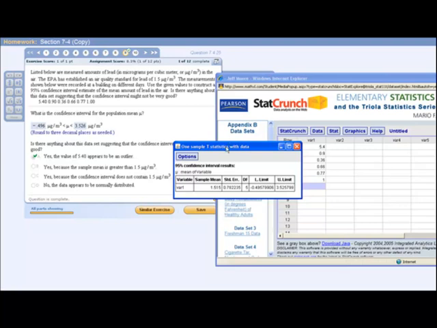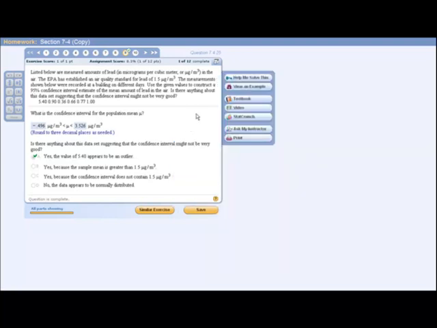The next question asks, is there anything about this data set suggesting that the confidence interval might not be very good? And if we examine this data, we can see that the data values are all 1.00 or less, except for this one data value that is much larger than the others, 5.40. So we would say yes, the value of 5.40 appears to be an outlier, which would suggest that the confidence interval may not be reliable.